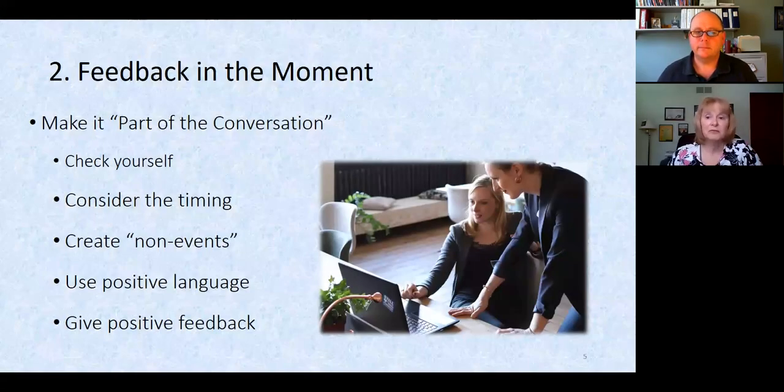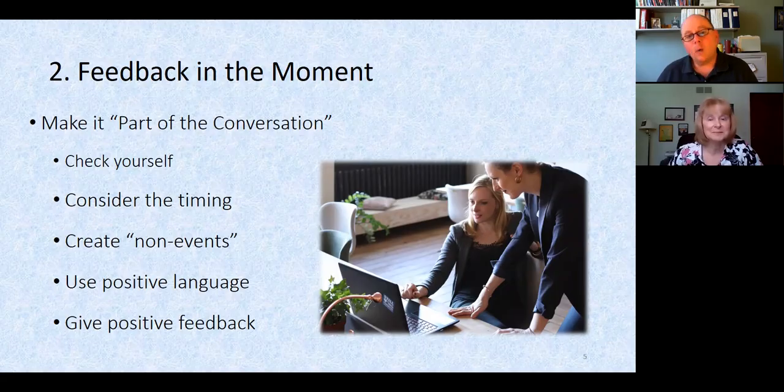Okay. So the second type of feedback is feedback in the moment, which is obviously different from the planned feedback. Now, feedback in the moment is when you notice something that somebody could change quickly. And to do this, you want to make it part of the conversation where you say something like, hey, I just noticed that. Do you mind if I tell you about it? So try to make it something that's an ongoing piece of the conversation when you can.